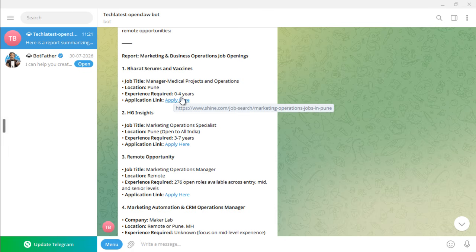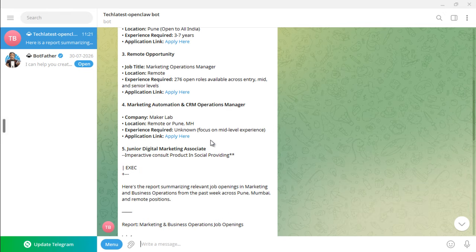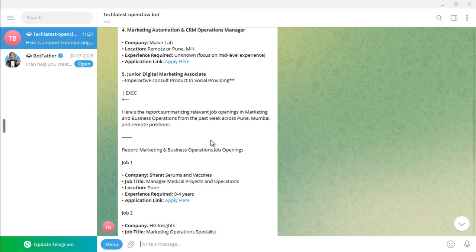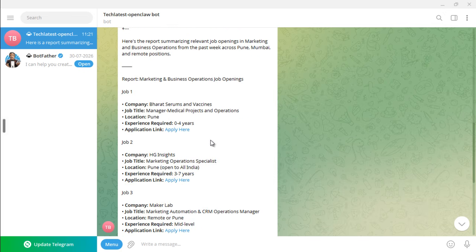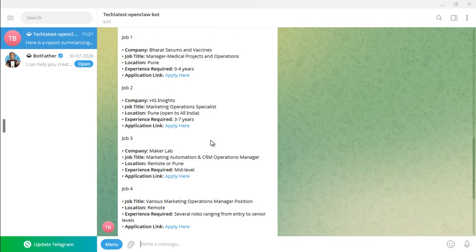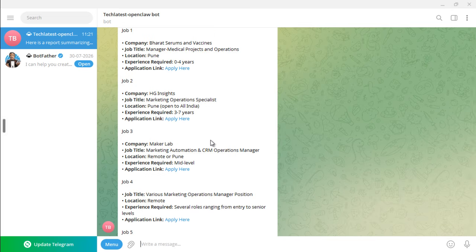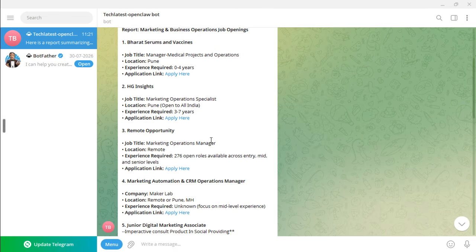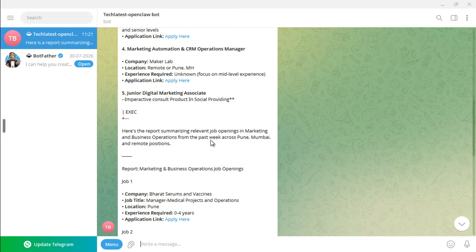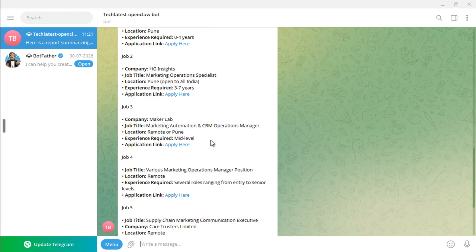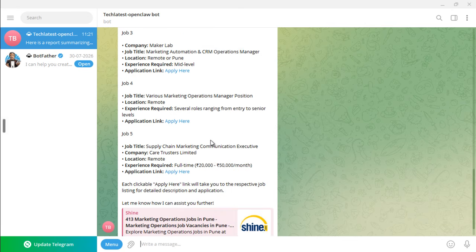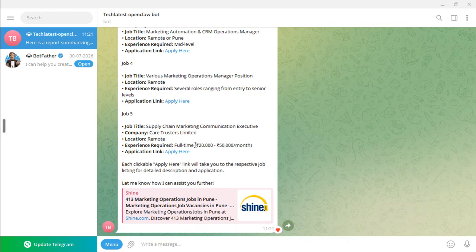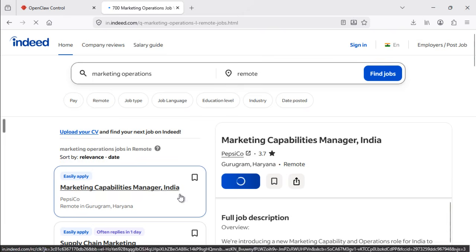Sometimes this link will open the job search result. So it will not take you to the apply link, but it will take you to the job search result, because Indeed and Shine have bot detection. So sometimes this can happen. You can see the result here. I got these details, and these are all the results I have been given in Pune, Mumbai and different and remote locations. If I click on the link, I can see the details about that job and I can apply from here.